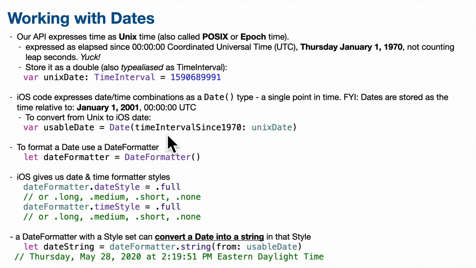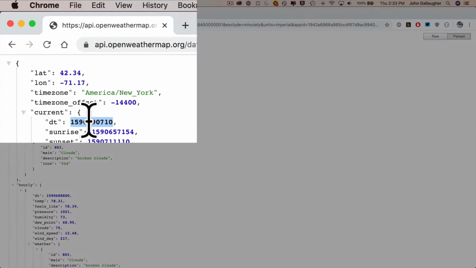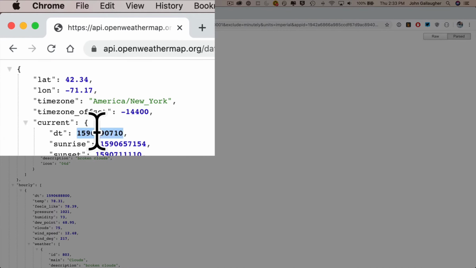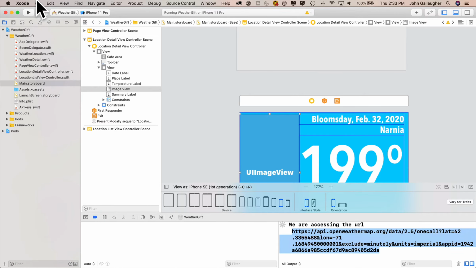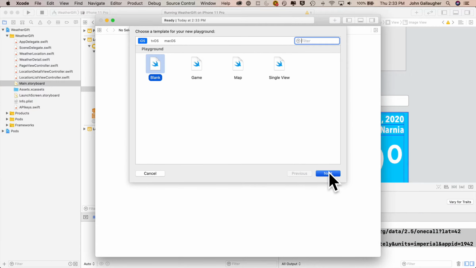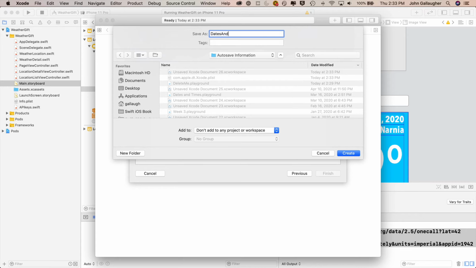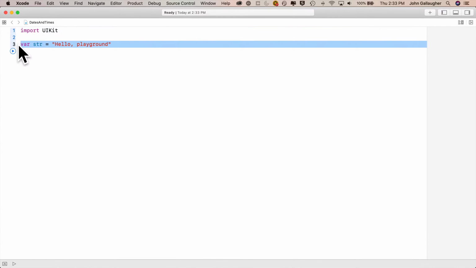So let's learn a little bit more about how we can work with dates in a playground. So first, let's return to our JSON output that we have in our browser, highlight and copy this number that's the value for the DT key under current. Then let's get back into Xcode. We'll create a new playground, File, New Playground. Mine will be blank. I'll save it to the desktop. I'll call it dates and times. I'll expand the window, get rid of the default string, and we'll begin using the date that I copied by saying let unixDate equals, and I'll paste in the value I copied.